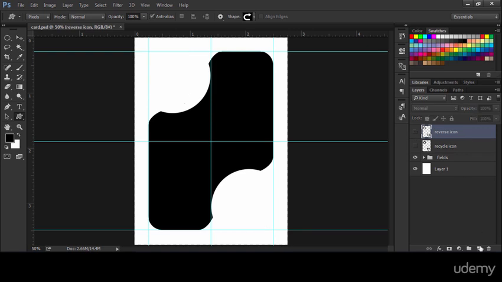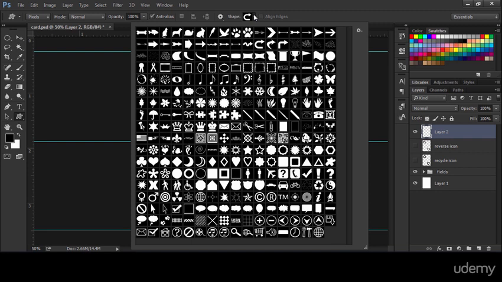I'll turn that off. I'll create a new layer. And this time I'm going to do the +2. Now I have several different ones that I can choose, but I'm going to choose this circle because that's what I used previously.